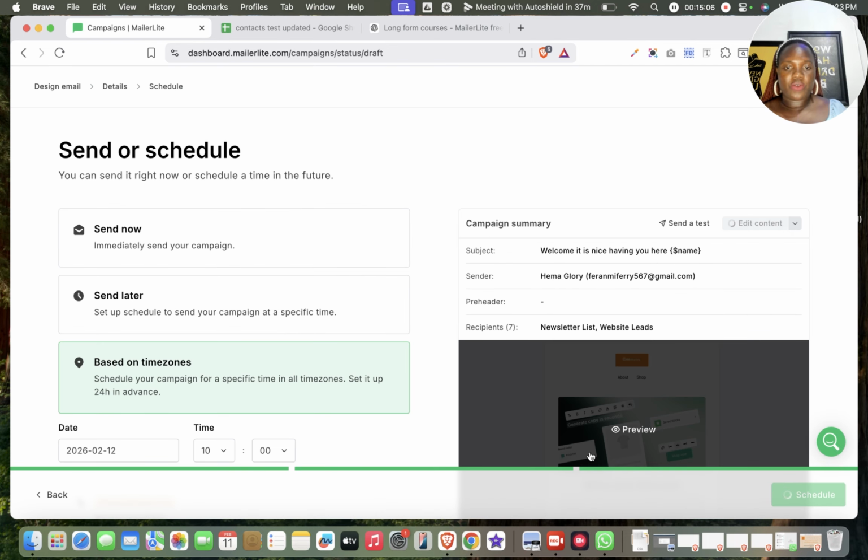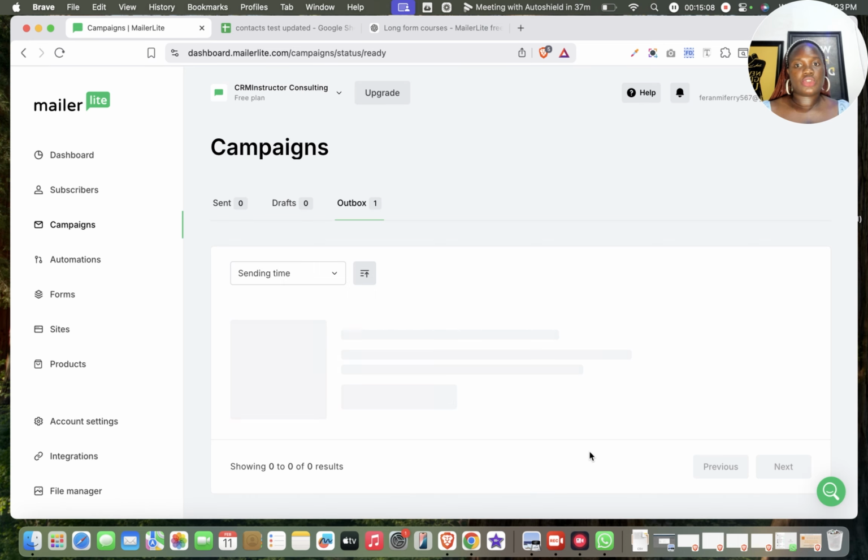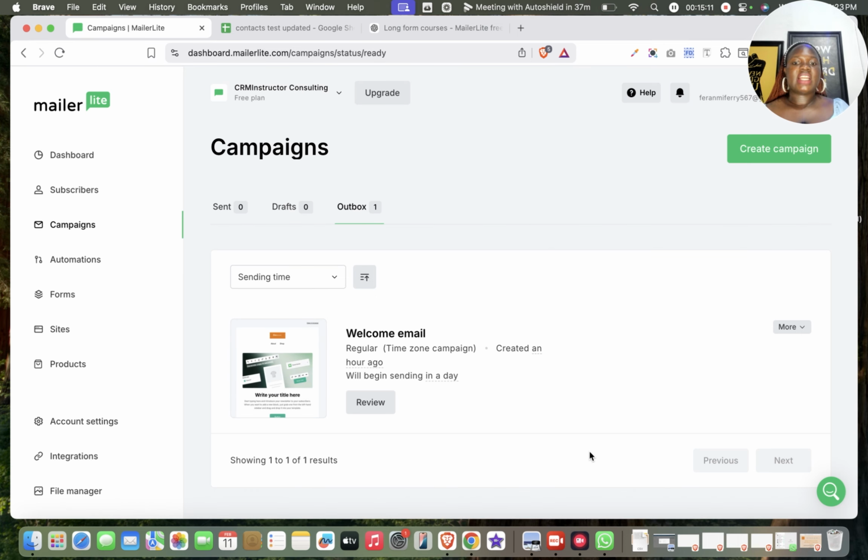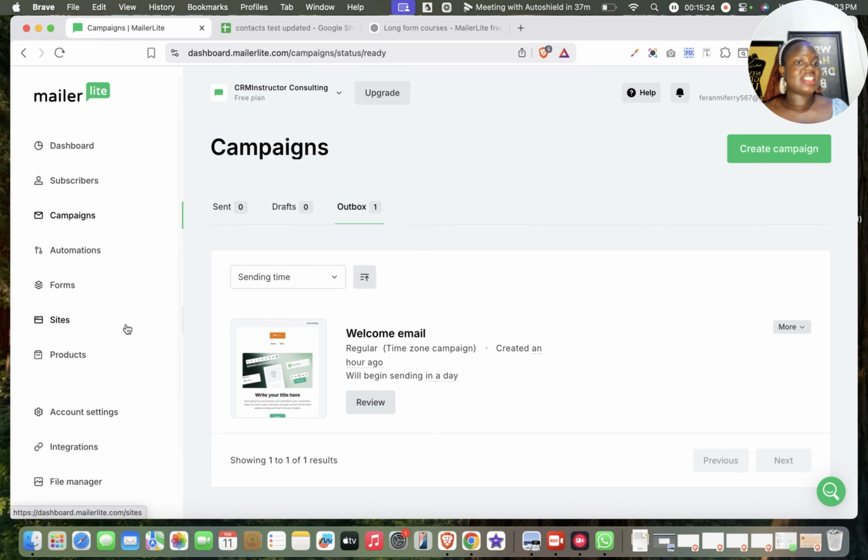Then you click on confirm, and that is going to schedule your emails to go out. And as you can see, we have this welcome email campaign here, and if you want to create another new campaign, all you need to do is just click on create campaign and start the process all over again. So that is for campaign.